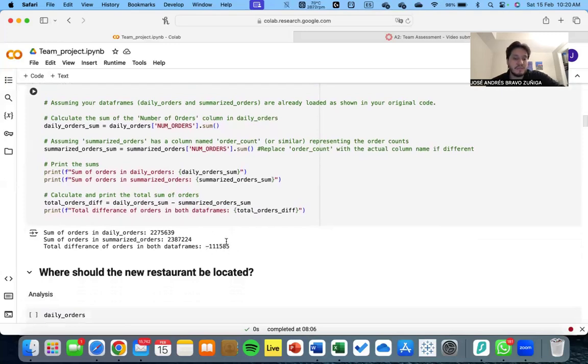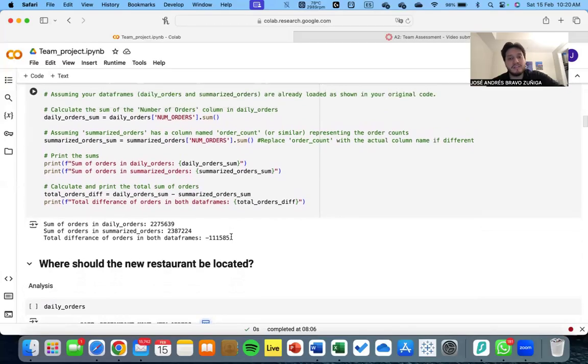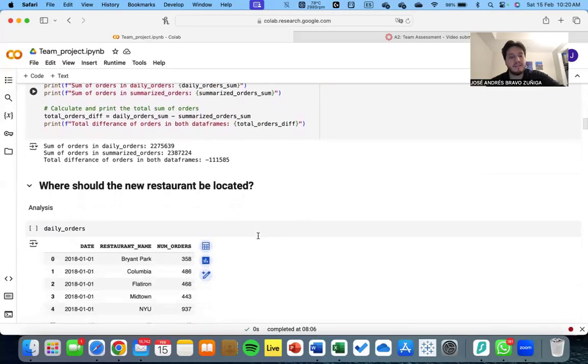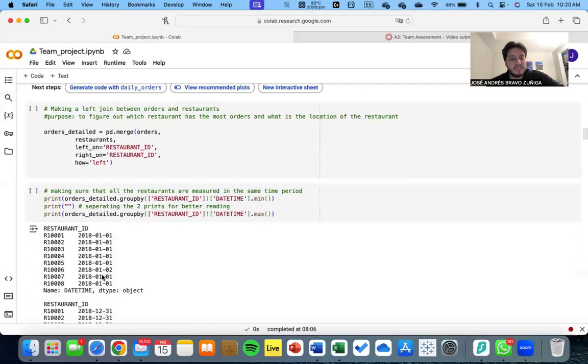And it's basically the null ones that we removed, so it's okay. This should be fine, and the data set is completely ready to be analyzed. Coming back to the daily orders, we're going to check the minimum and the maximum date.